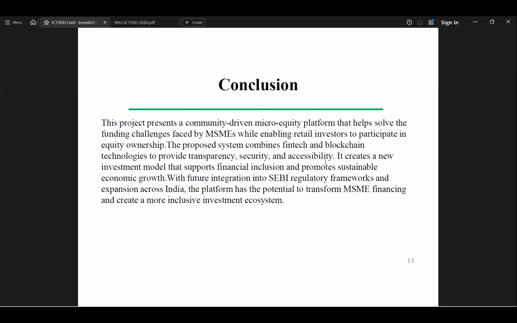So this project basically aims at a community-driven micro-equity platform that helps solve the funding challenges faced by MSMEs. Side by side, investors get another platform to invest, wherein they are getting more returns on their investment. And this will make SEBI form a regulatory board for MSMEs as well, if there are more platforms like this and more user activity on such platforms.